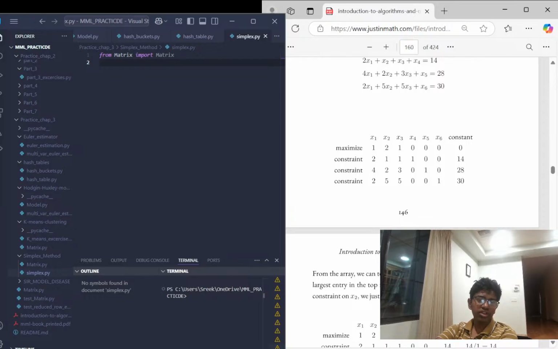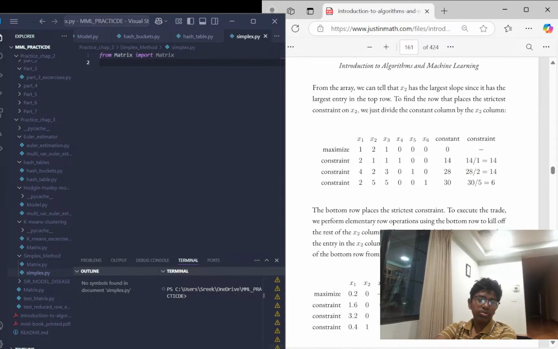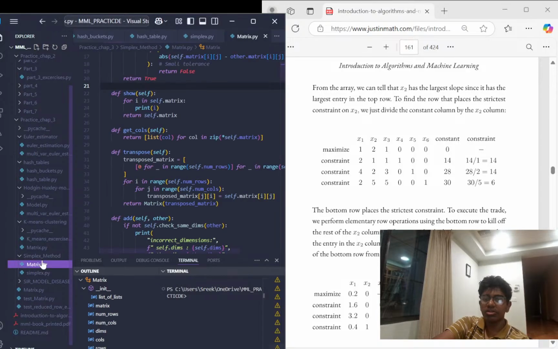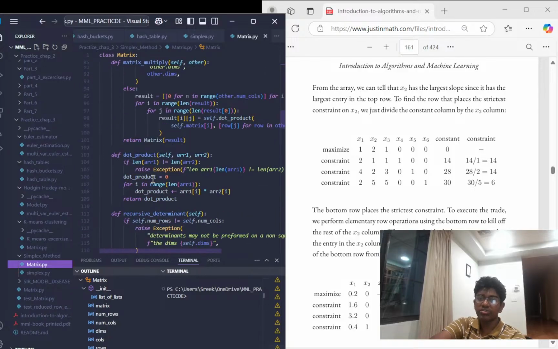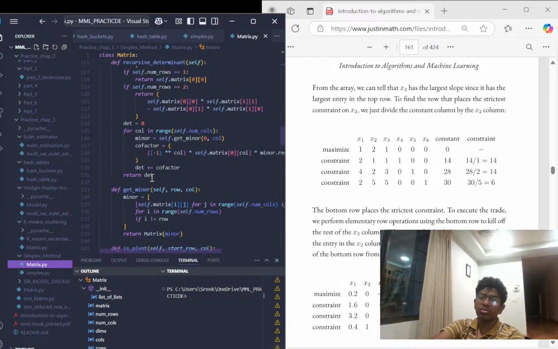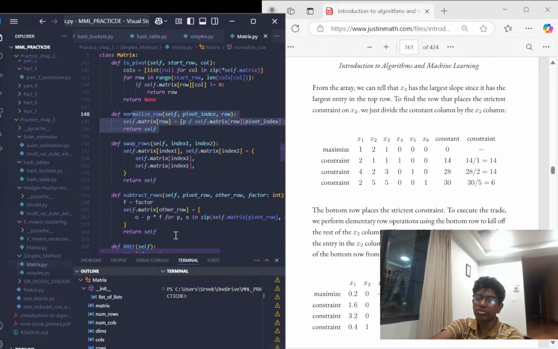Find the row that places the strictest constraint: we just divide the constant column by the x2 column. The bottom row places the strictest constraint. To execute the trade, we perform elementary row operations using the bottom row to kill off the rest of the x2 column. Oh wait, don't we already have a method implemented to do this for us? What is it called? Oh, this is pretty simple. We did this in our normalized row, and then you subtract rows.